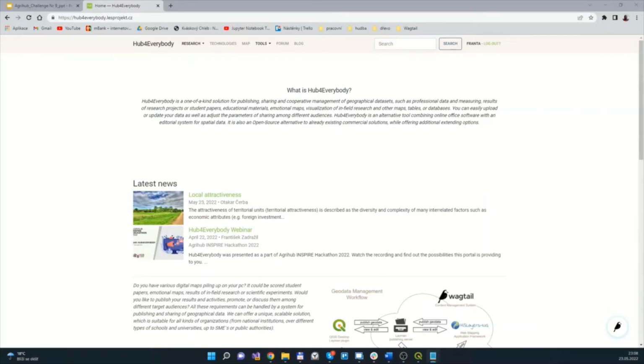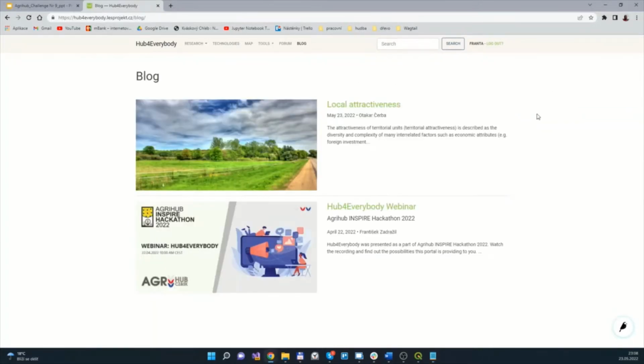Hello, my task here is to tell you some technical details about the Innovation Hub, which is a cornerstone for our challenge. My name is František Zadražil and I welcome you to this part of the presentation. From some points of view, the portal can be viewed as a common web portal which contains some blog section. You can open it here, which contains forums and articles.